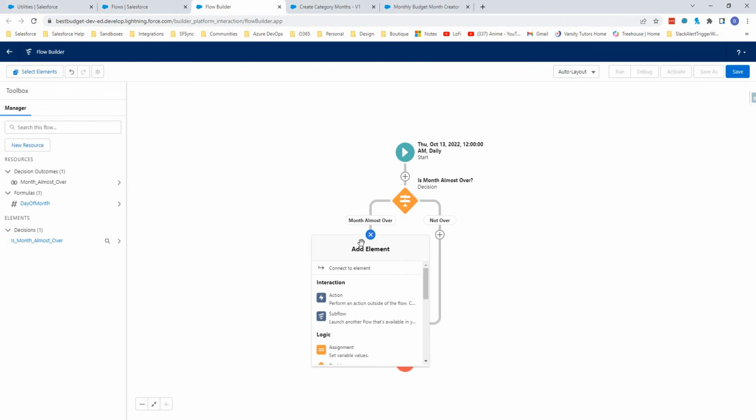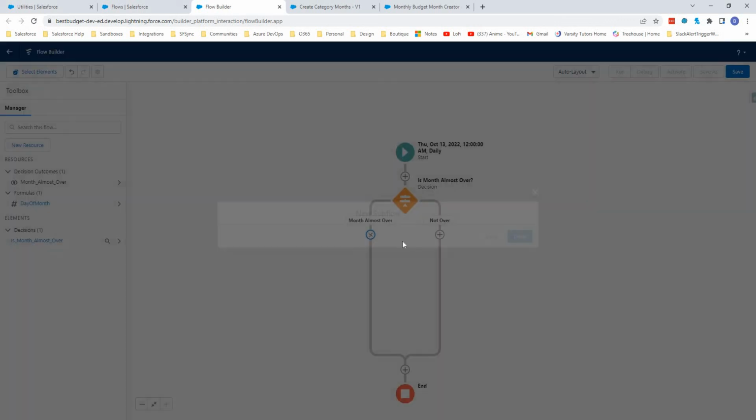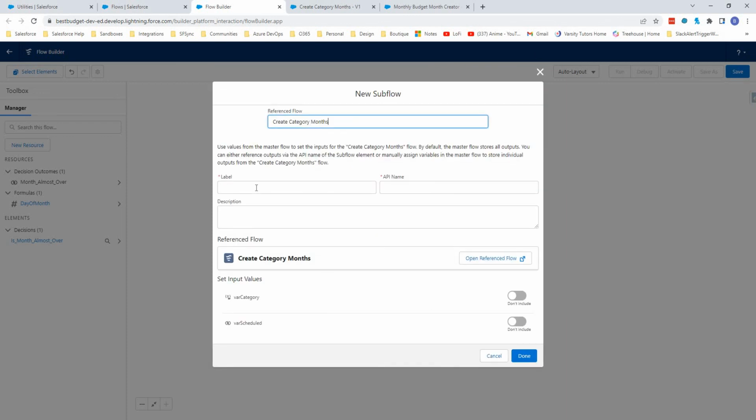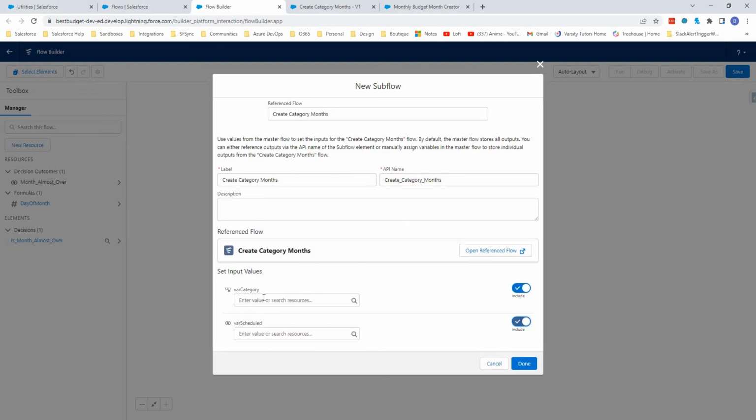There's only one thing we're going to add into this, and it's going to be a subflow. And it is that create category months flow. I'm just going to copy the reference flow into the label. And we're passing in some variables, right? So we pass in the category, which will be the record global variable. And we can just hit backspace to say the record.